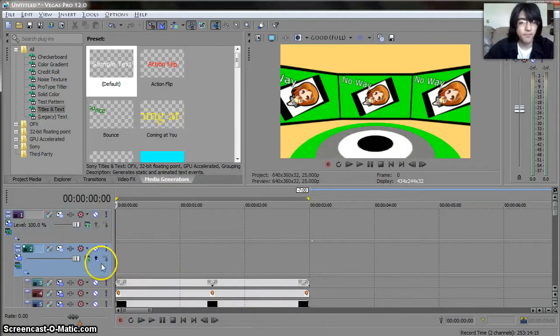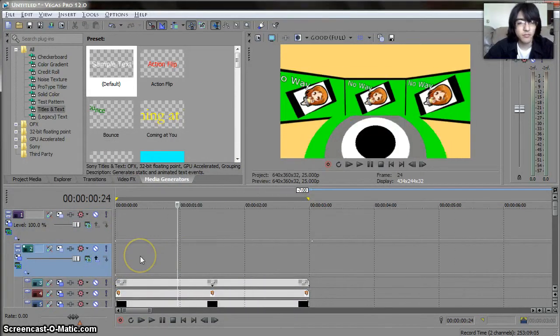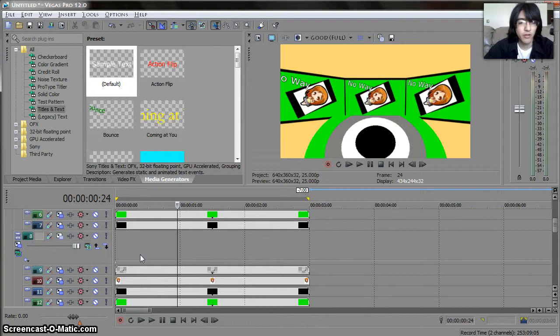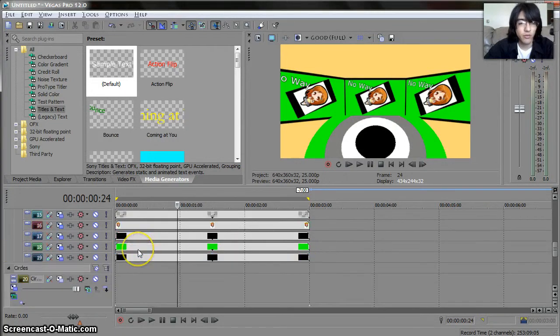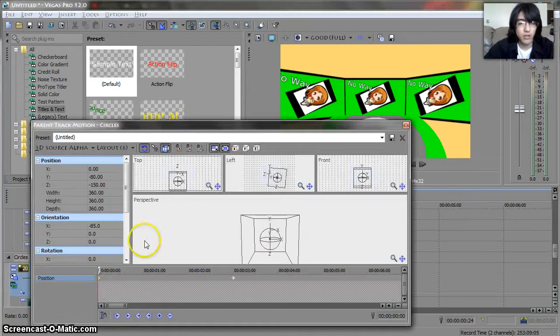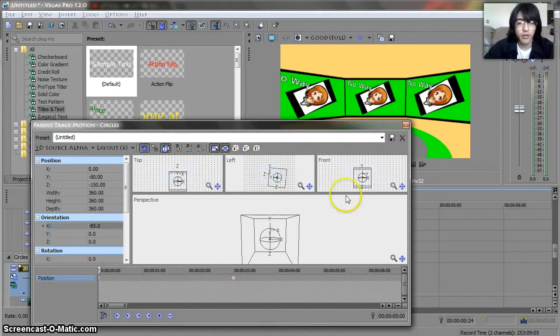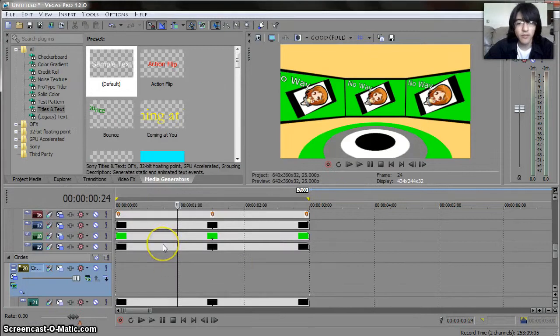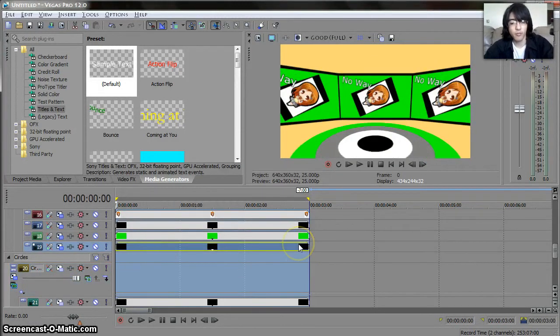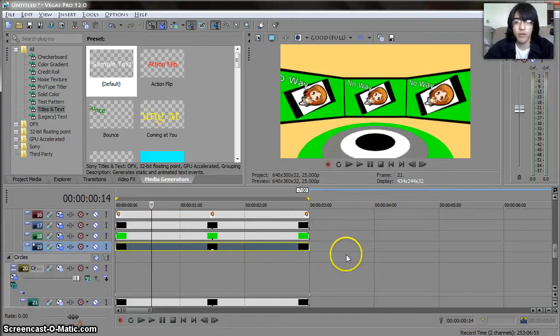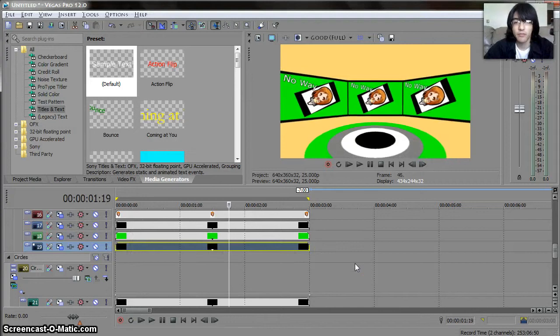Okay. Now, let's go back down to the circles, and I'm going to change this to -85, because from 0 to -85, because I think I messed up there. Anyway, this is the final project. I'm going to press Shift B so it will pre-render all of this.